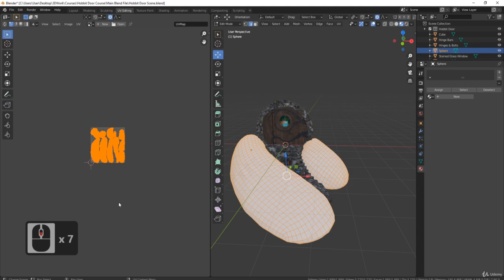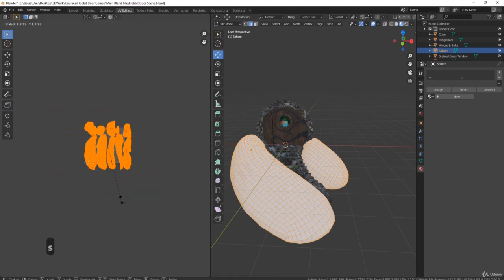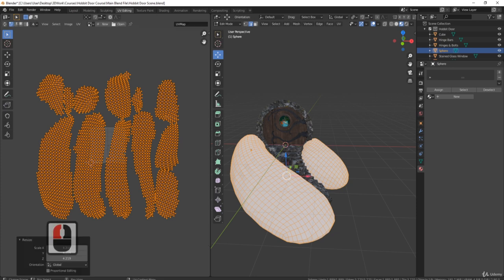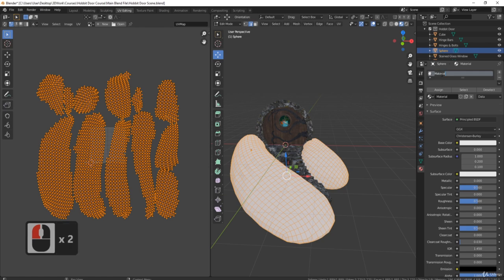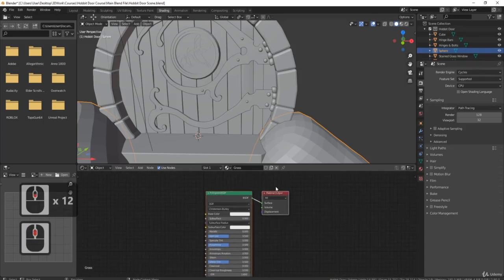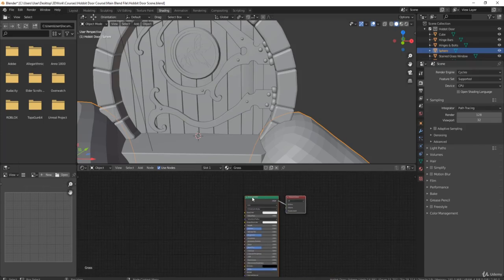Now what I want to do is grab them and really bring them out, without proportional editing on, because I know how my grass is going to fit this. So there we go. Now let's bring in the material. So plus, new, let's call it grass. Let's come over now to our shading panel. And all I want to do is bring in one actual grass material.